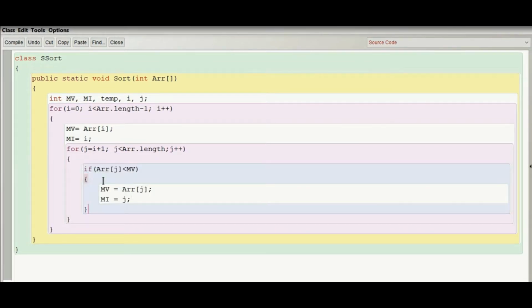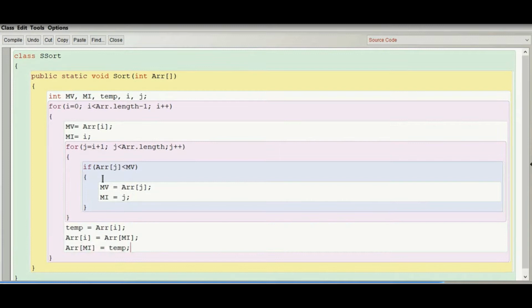I check the condition. If arr of j is lesser than the minimum value, then what happens? Minimum value becomes arr of j and the minimum index becomes j. So now I come out of the loop and I swap. So temp is equal to arr of i, then arr of i is equal to arr of mi. Now arr of mi is equal to temp. Now swapping is over. Now we will come out of the loop.